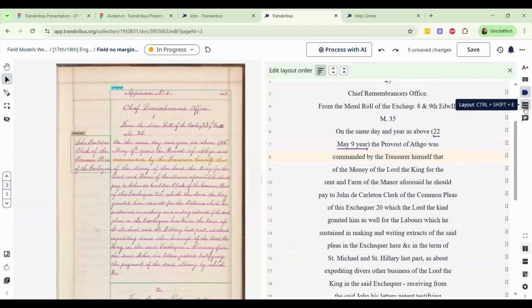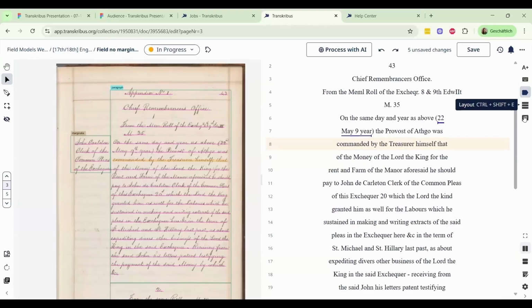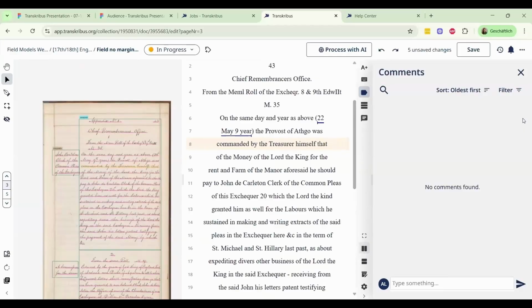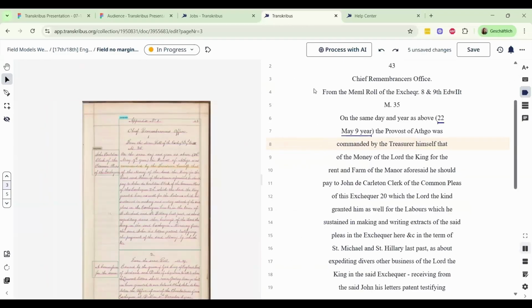If you're working with other people, you also have the option to add comments to your documents. This is very helpful to just give some sort of additional information for the other people that you're working with, for the text, for the transcription, additional information that you might need to convey just for this specific page.